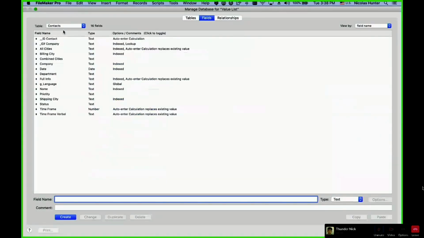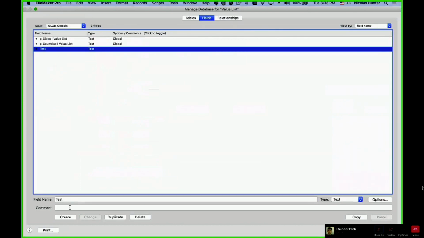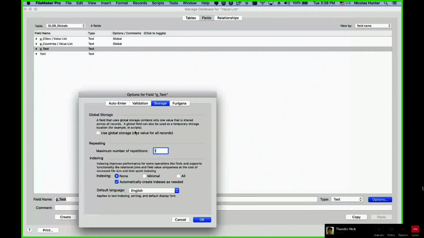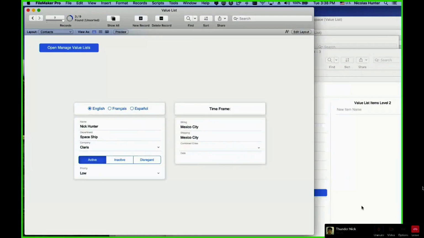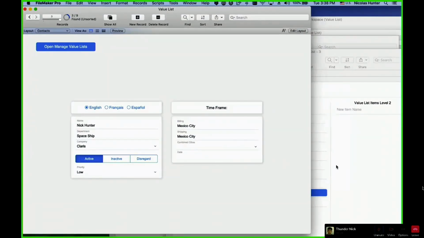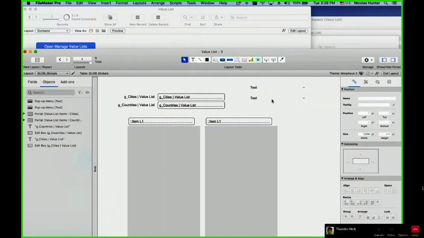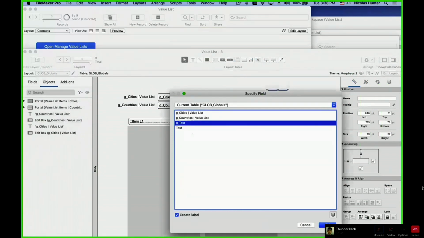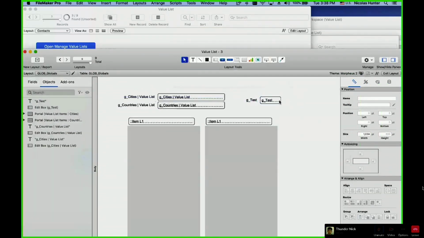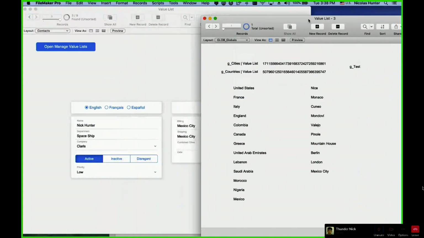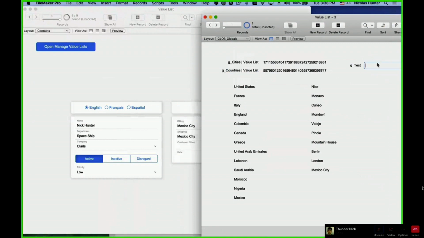Demonstration. Here in my global table, I'm going to create a global test. It's a global test, okay? And I'm going to show it here. I'm going to remove this, and I'm going to show my global test on the back. So the global test here is empty.